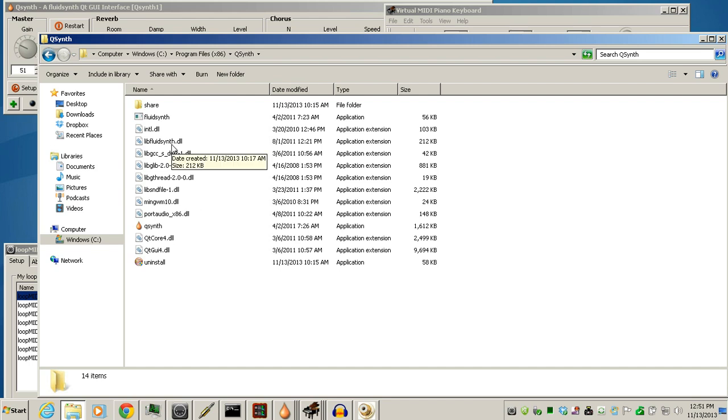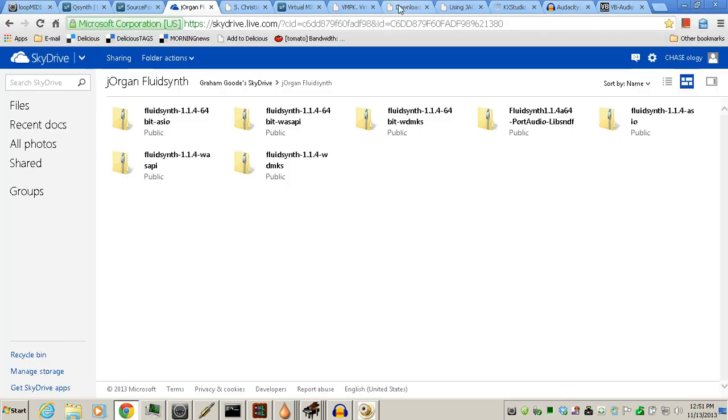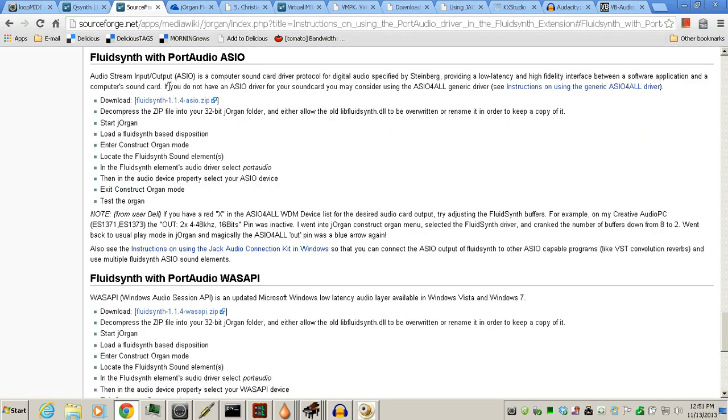Then you'll have a port audio that shows up, and then you can choose your ASIO driver. So you can read that article for a little bit more information. And it's very simple, really. It's not that big of a deal.